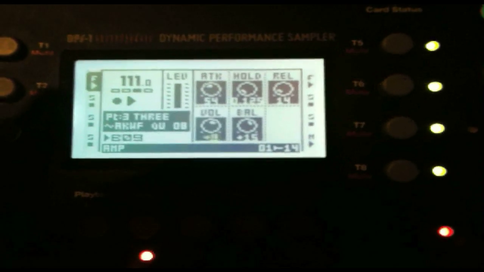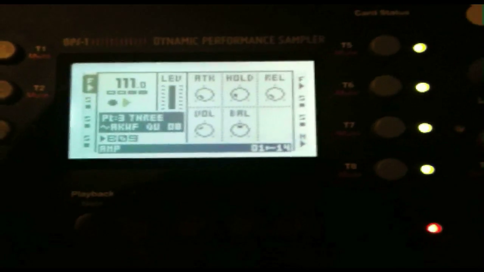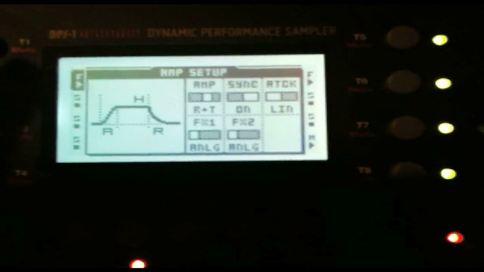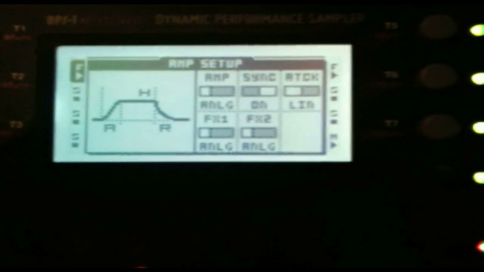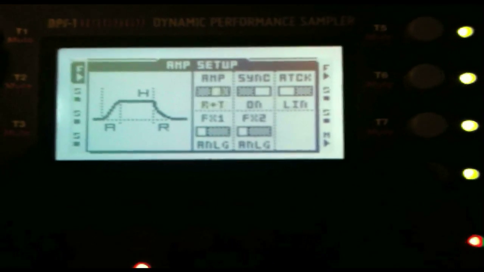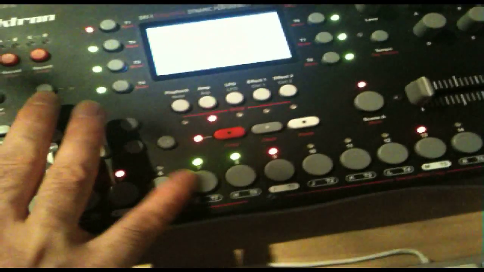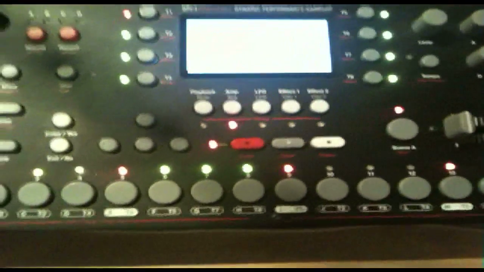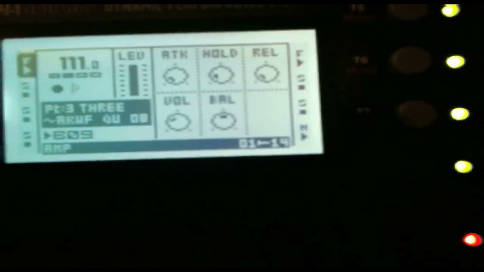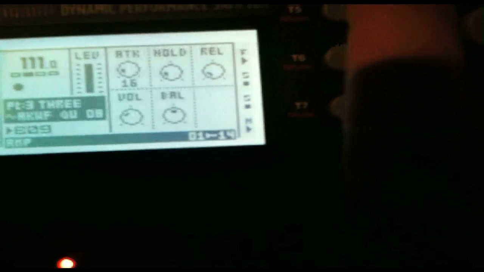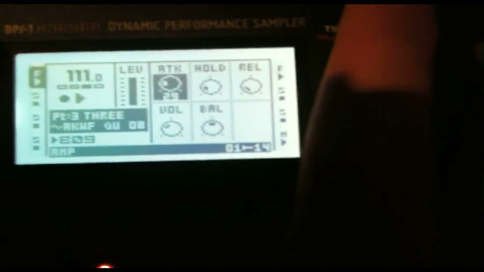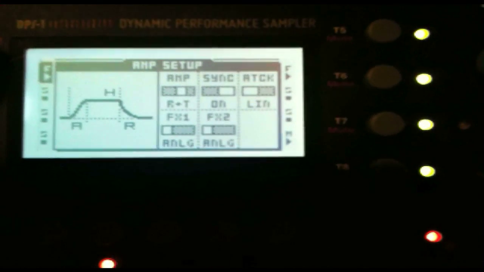In the amp setup page, we can control the triggering behavior of the amp envelope. R+T will let you retrigger the envelope on every trig and on every trigless trig. RT/RG will let you retrigger the envelope on every trig but not on trigless trigs, and analog, ANLG, lets the envelope run free. Also, we can sync the amplitude envelope to tempo in the amp setup page. Switching this on or off will create different results based on your sequence and your parameter locks.